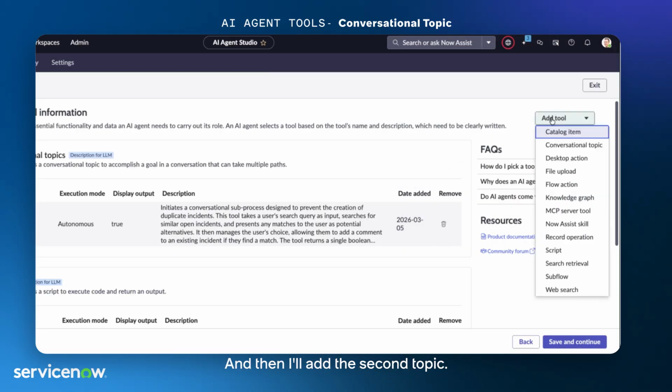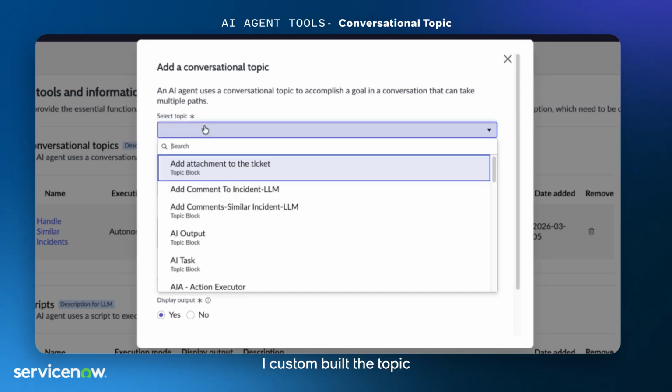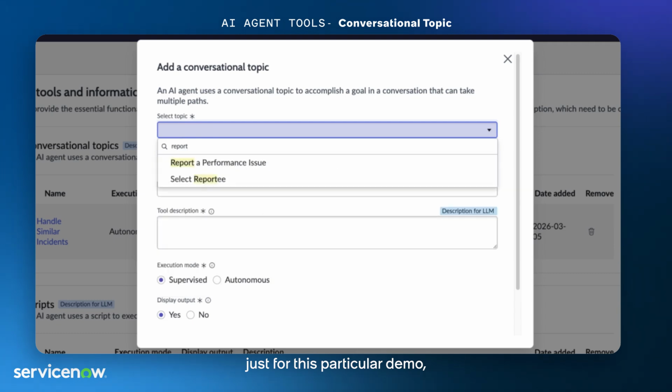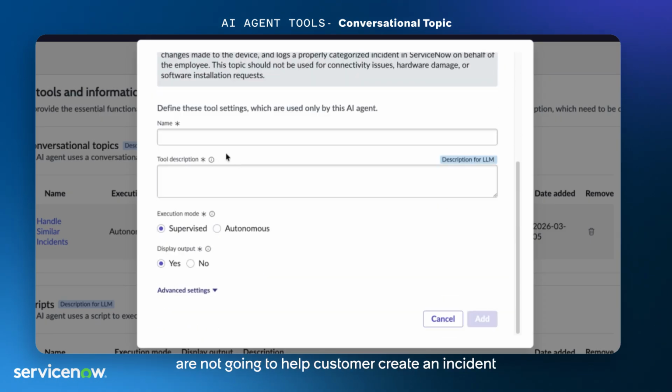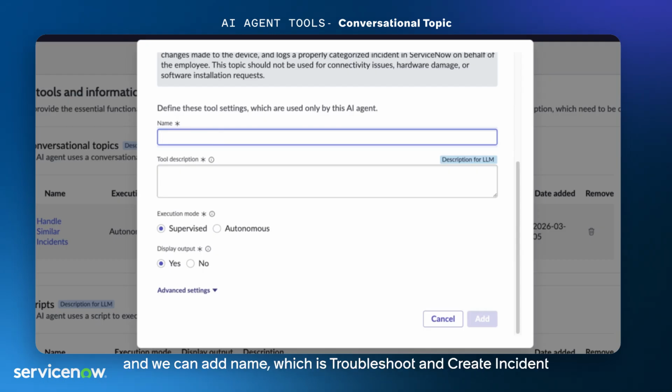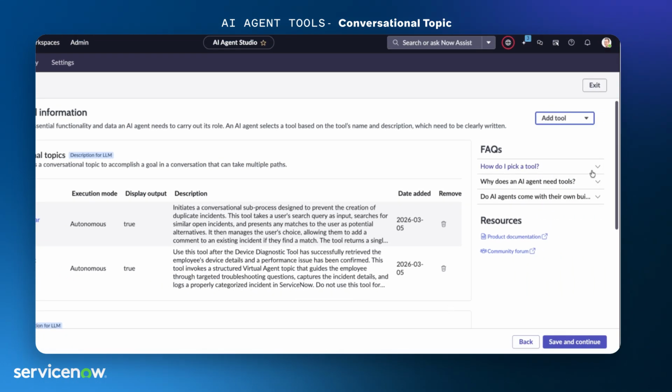And then I'll add the second topic, and then I'll go back to the assistant designer and show you those 2 topics. The second topic, I custom built just for this particular demo, which is essentially report a performance issue. And this is to give troubleshooting steps when there is an issue with a laptop. And then if those steps are not going to help, the customer can create an incident. And we can add the name, which is troubleshoot and create incident, and a tool description here. Again, we'll run it autonomous and with the display output as yes.